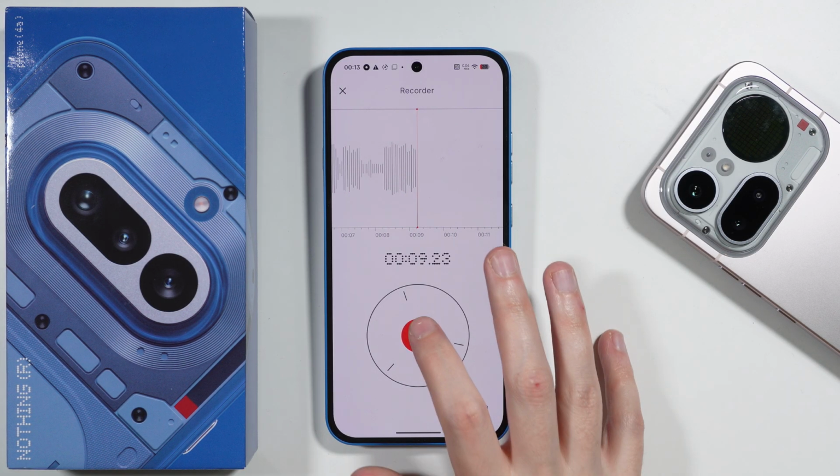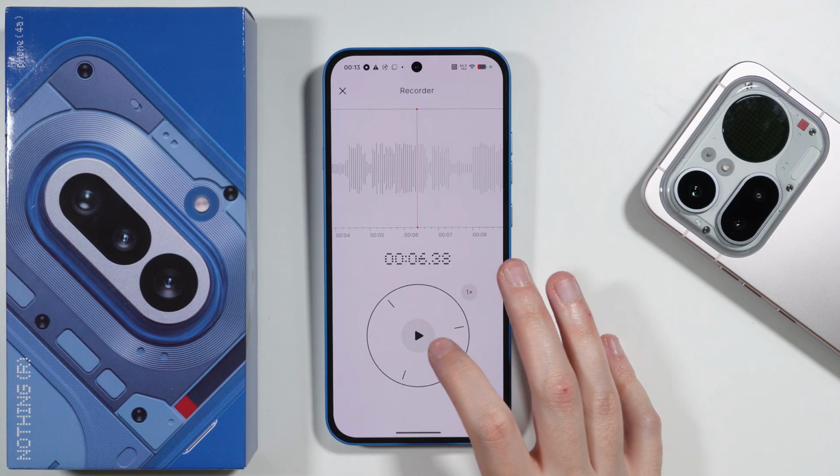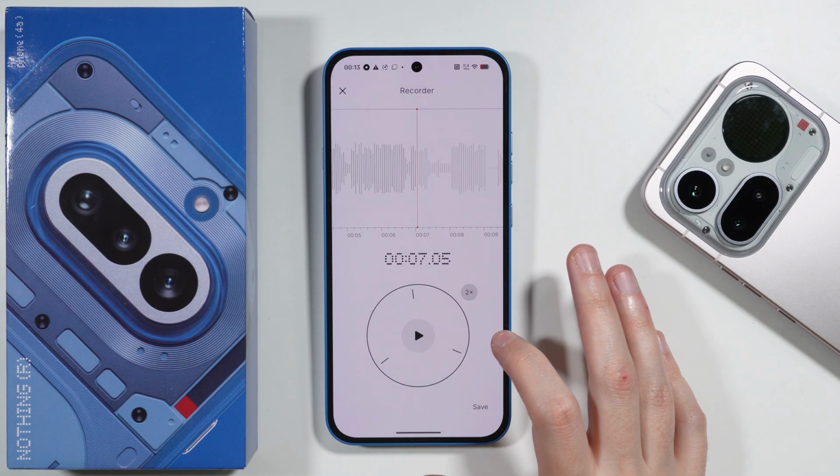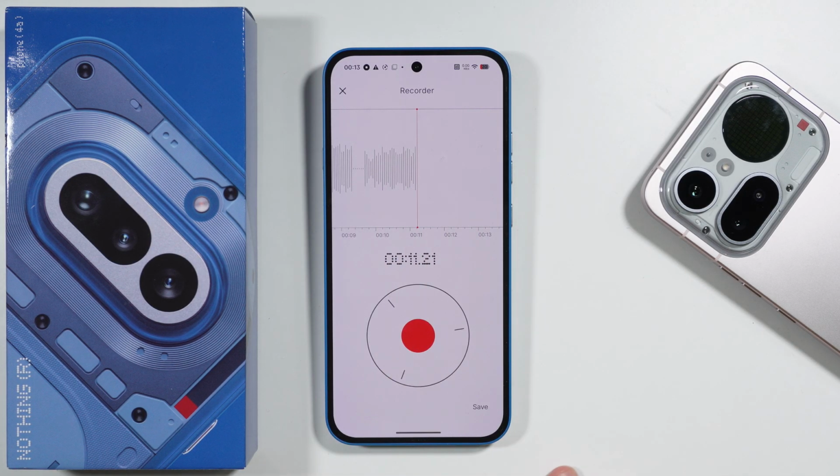This is of course to pause, but you can press again in order to continue recording. You can of course rewind as well, and you can play. You can also adjust the speed of the playback, and then if you go all the way to the right side, then of course you can once again keep it recording again.